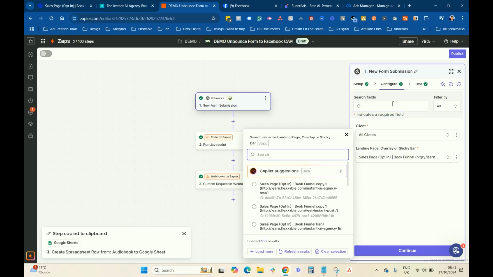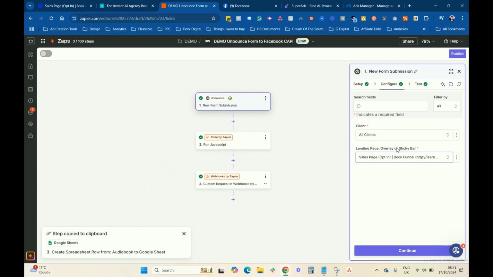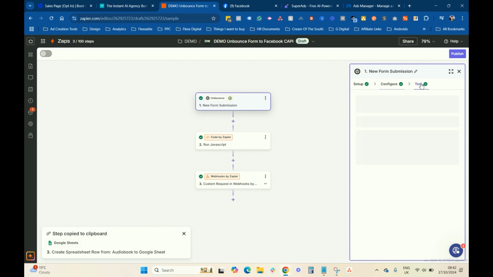So it would be this one here, the book funnel page that we're doing. Now, obviously, if you're doing Jotform, this will be a Jotform trigger. The trigger is basically triggered off of a form submission. However, you would normally do that inside your software. And if you are using a software that you're not sure about, just drop me a comment below, and I can try and help you out. But they should all work pretty much the same.